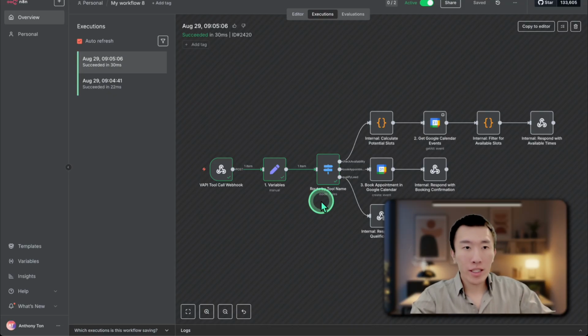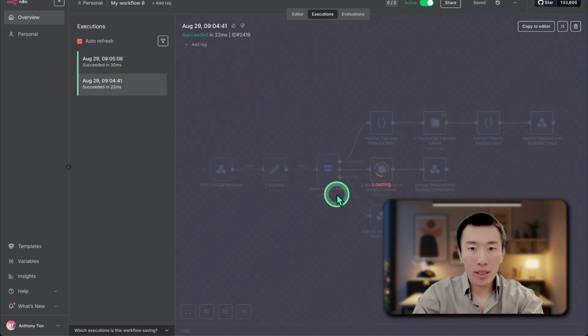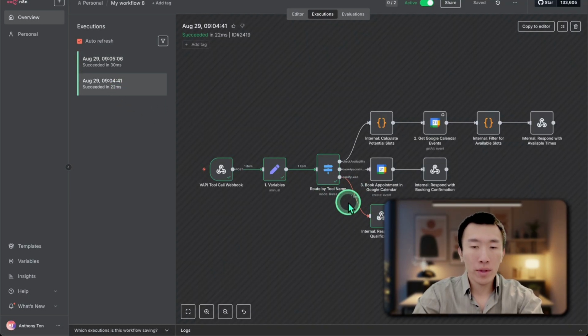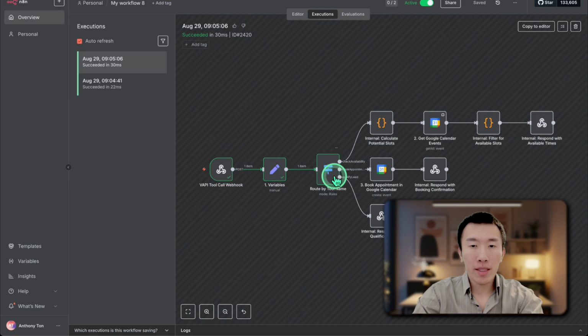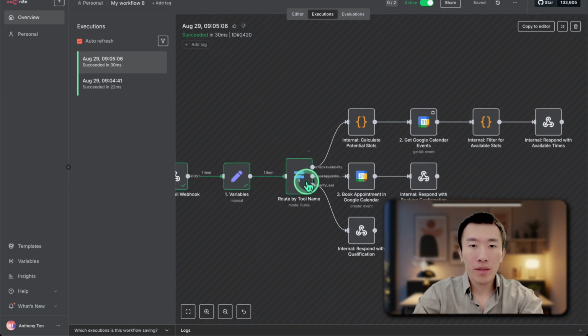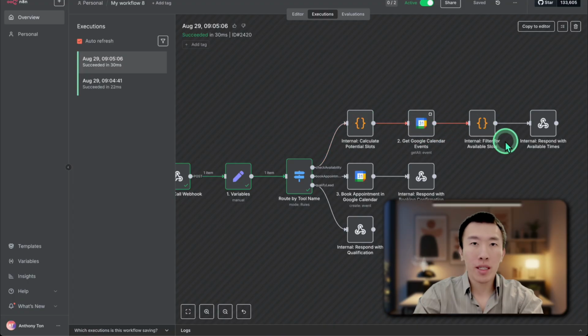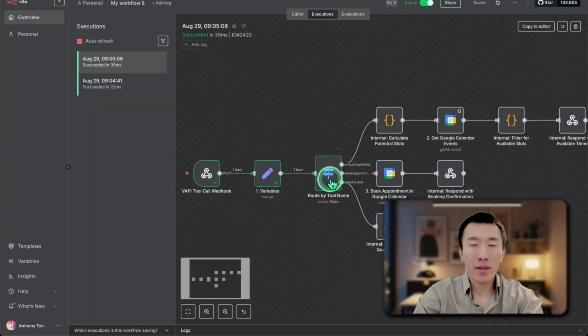All right, so basically what I just showed you there is these are my executions, by the way. And the first thing that happened was it used the qualify lead tool. This part is actually correct, because after it qualifies the lead, it's going to call that tool. Now, the problem is on the second part, it stopped here in the router. What is supposed to happen is it's supposed to go over here, check the availability in the calendar, and then respond with available times. However, it got stuck in here.